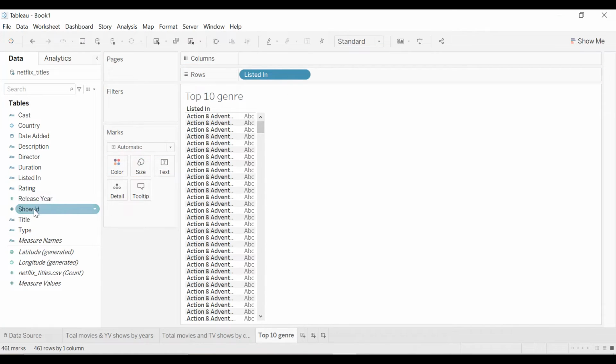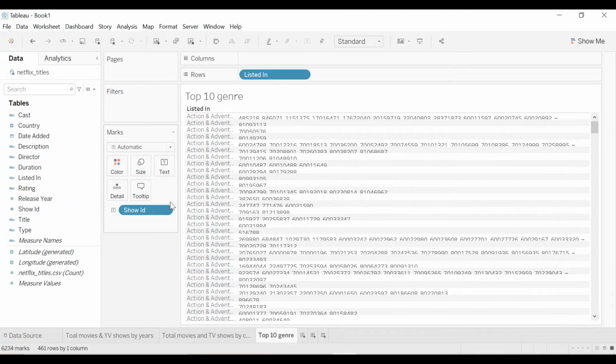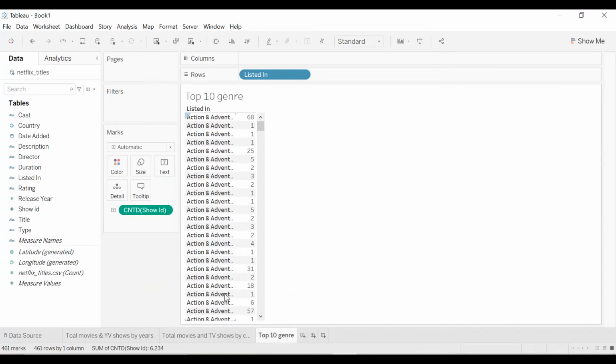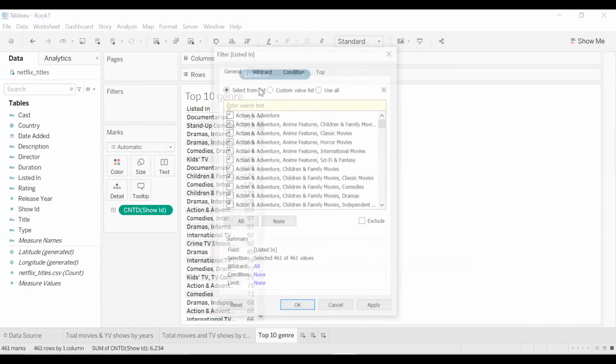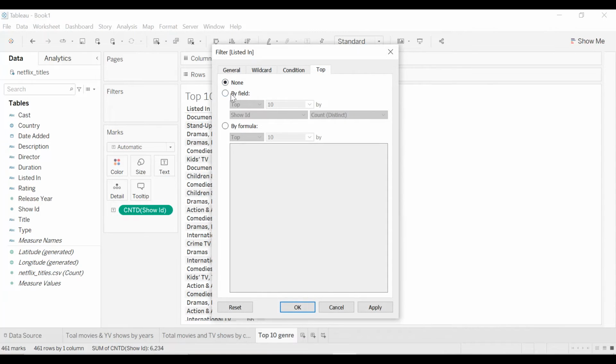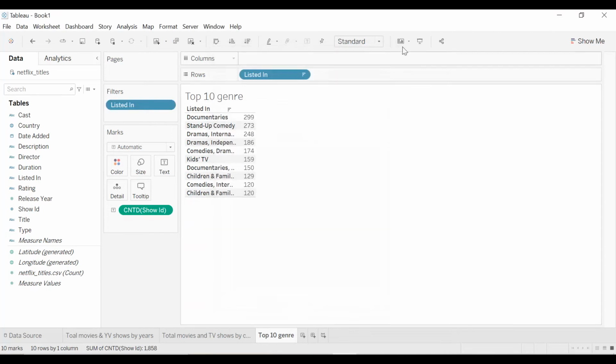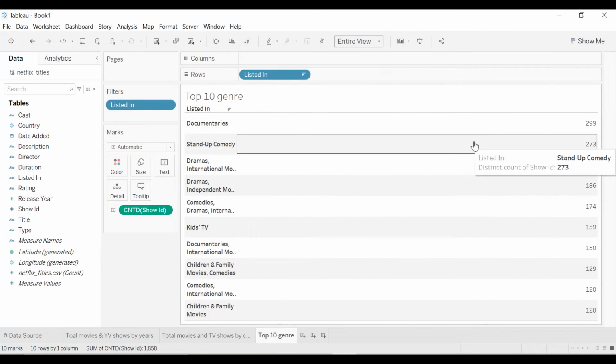And here we are going to put the same thing, show ID in text, and we put the measure, which is the count distinct. We're going to order that, and we select the top 10. So we click in here, filter top by field, so we have the top 10 by the count distinct of show ID. So you click on apply. Okay, so here we do have the top 10.